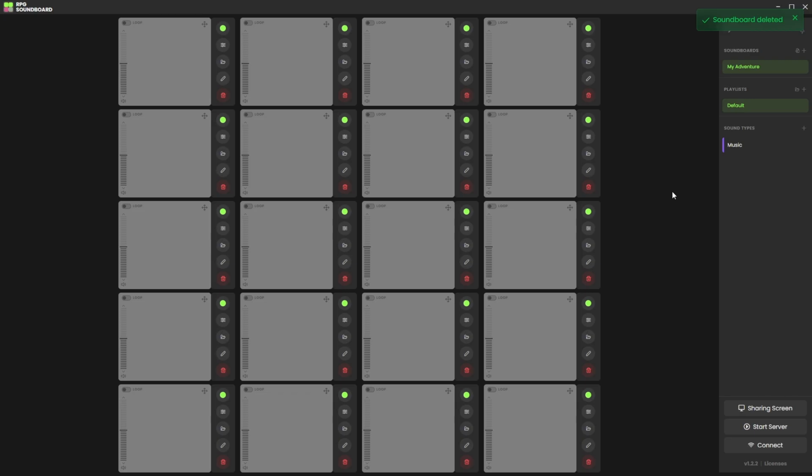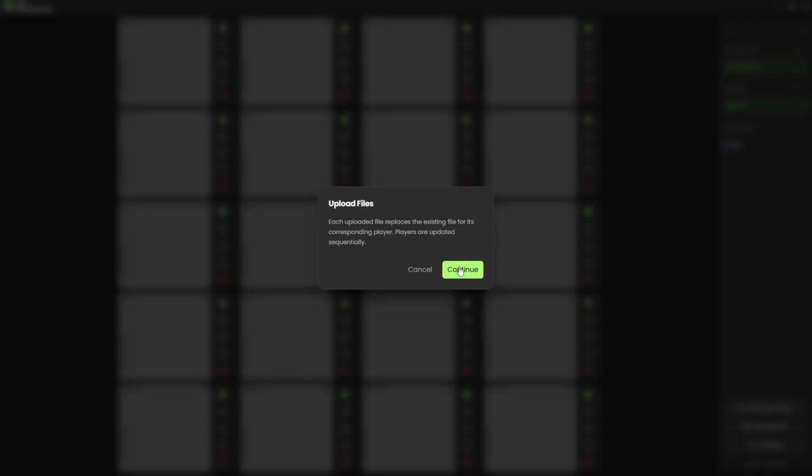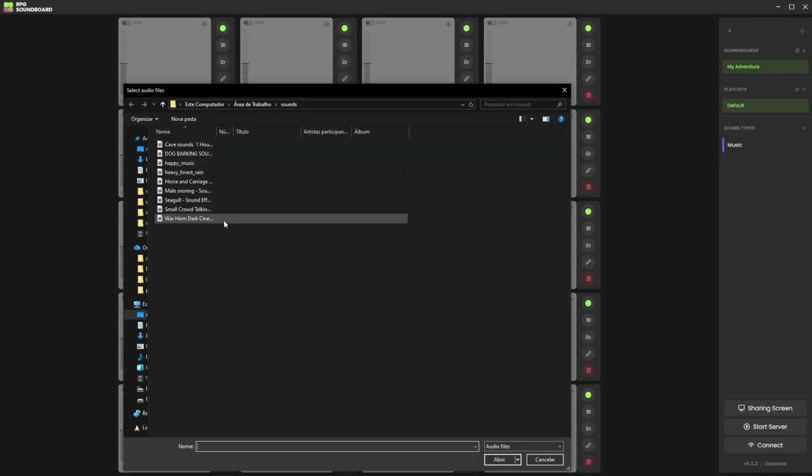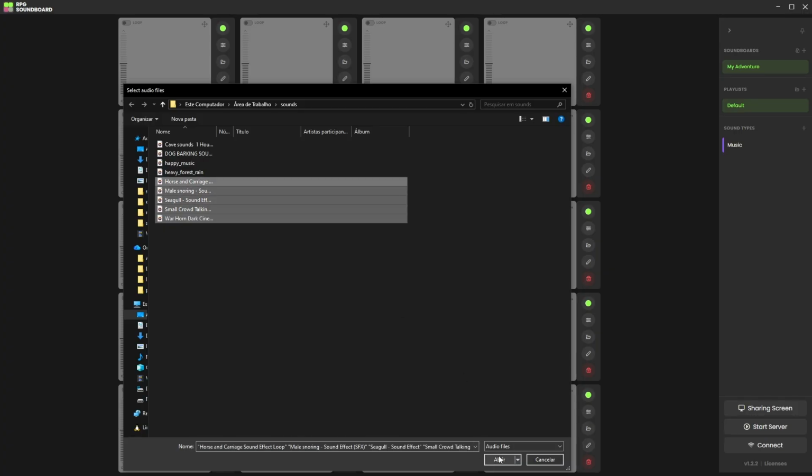And I'm gonna show you another way of uploading files to a player. We can click on the Upload Files to this playlist button. And now we're able to upload multiple files to this playlist.